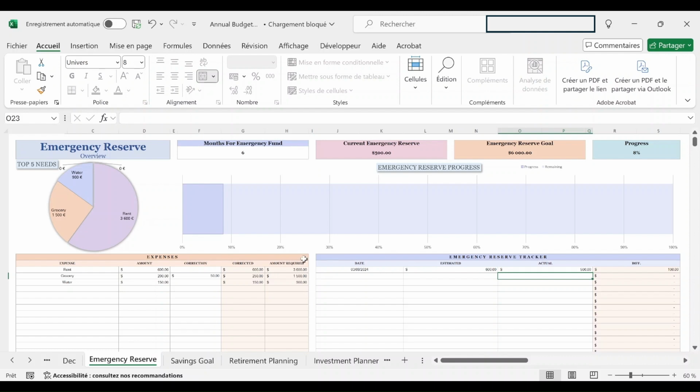Continue to track your contributions and make adjustments as needed. Good luck building your emergency reserve. This wraps up the review of the Emergency Reserve tab.